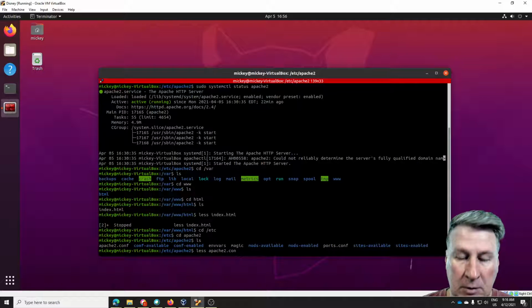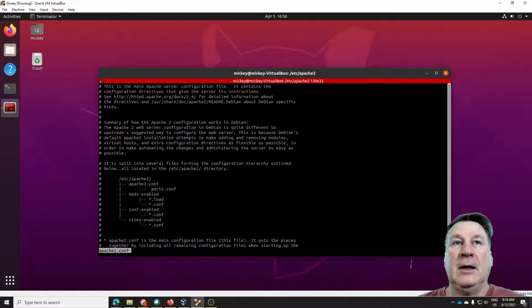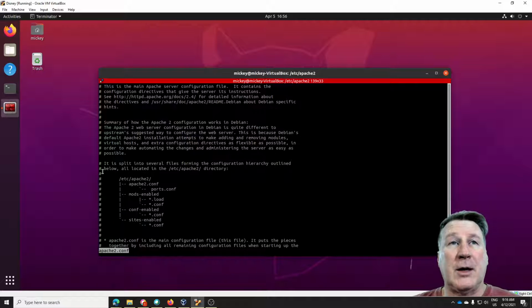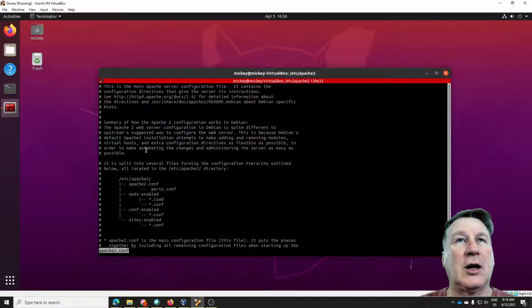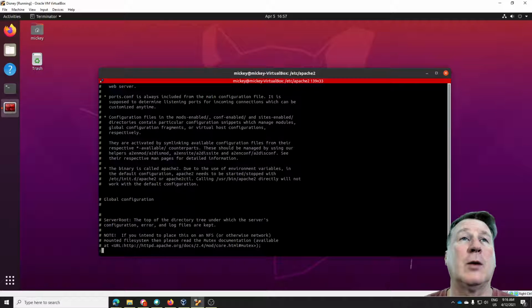apache2.conf. And you're going to get a lot of remarks, or these are the comments. These are actually directions for a lot of the usage of your web server itself. To get more information, you can go to the Apache project page, which would probably be a good idea if you're going to run a web server.